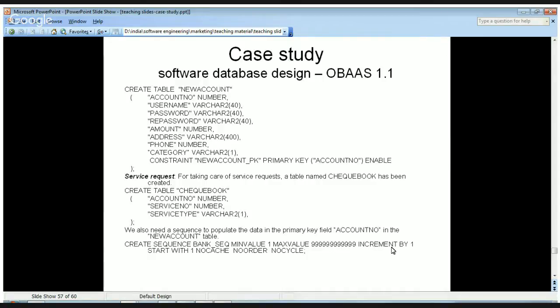And then we want to increment each number by one. So the first number generated is, in our case, the minimum value 1. So 1 will be the first number and the next number will be 2. The next number will be 3, 4, 5, 6 likewise. And then we are starting with 1. So minimum value is the same as starting value.